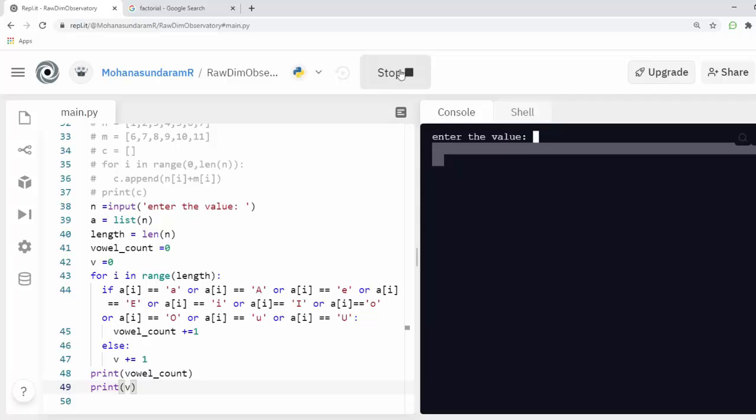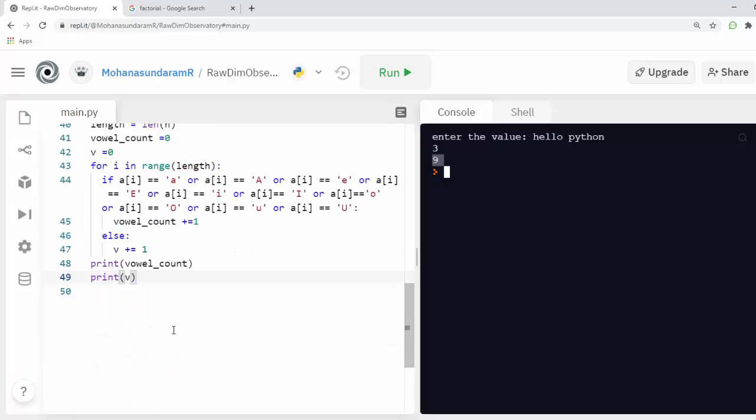Okay, I'm gonna run this code. I'm gonna check "hello Python." Okay, we got 3 vowels here. It's gonna be A, O and O. We got 3 vowels and 9 consonants. This way we can find the vowels and consonants using a Python function.